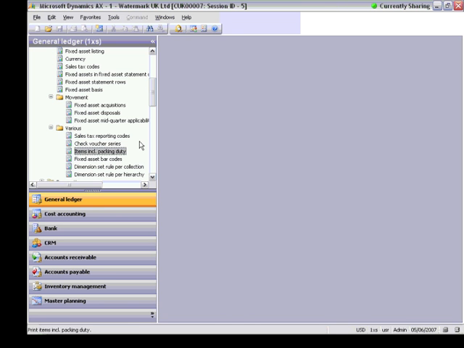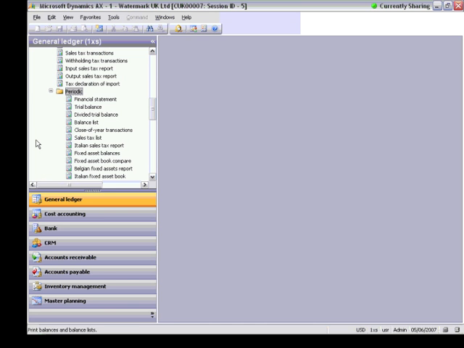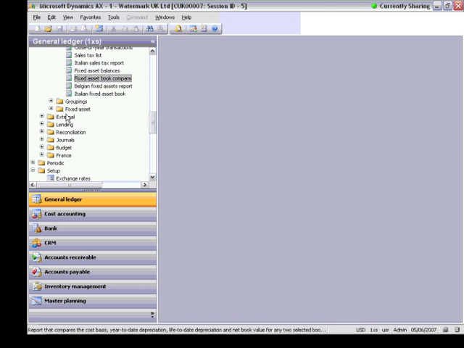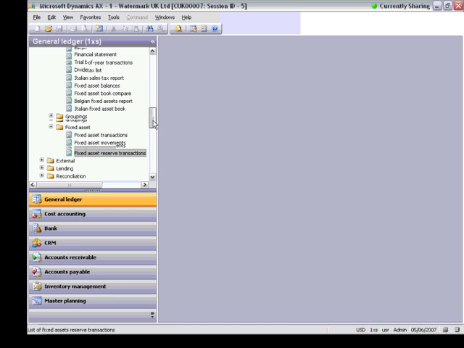Under folder Various, you can find fixed asset barcodes. Under folder Transaction, you can review, and under folder Periodic, you can review your fixed asset balances, fixed asset depreciation books, comparing information. We have groups of fixed asset reports in one folder, Fixed assets, so you can review fixed asset transactions, movements, reserve transactions.